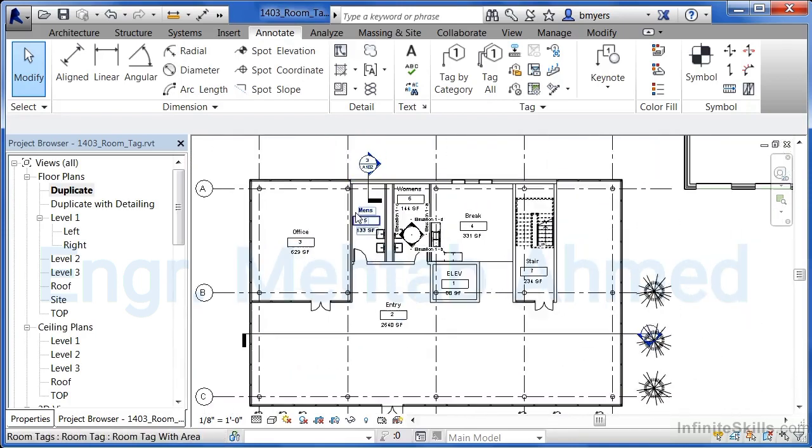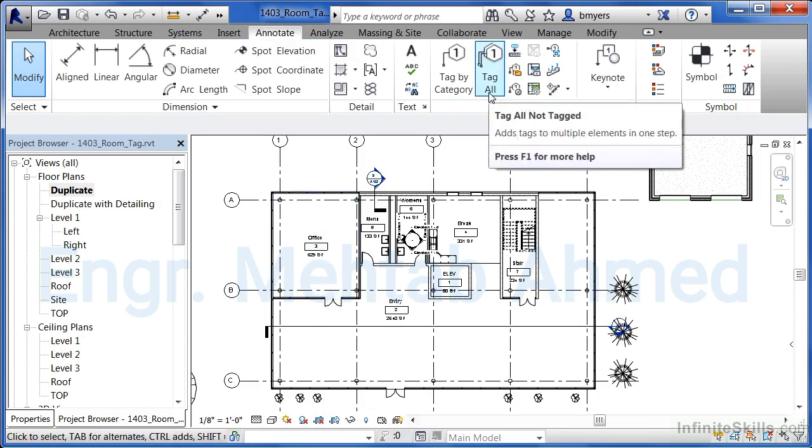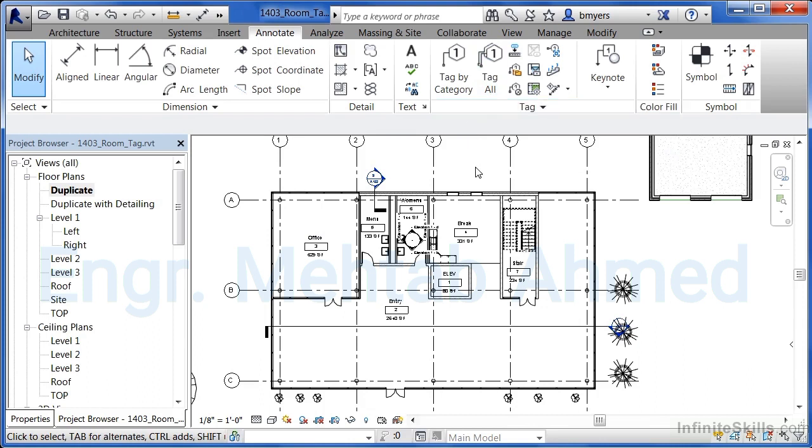To place these tags after the fact in other views, or in your original view if for some reason one of them got deleted, you can always come up to Annotate and choose Tag All, select the appropriate tag off of the list, and have it generate those tags through all those empty rooms throughout your project.